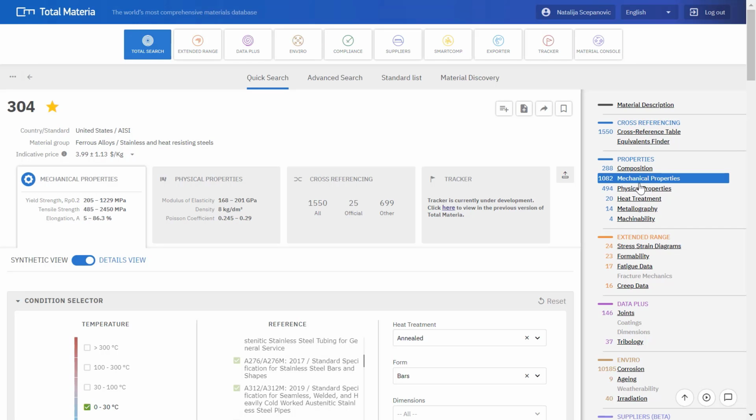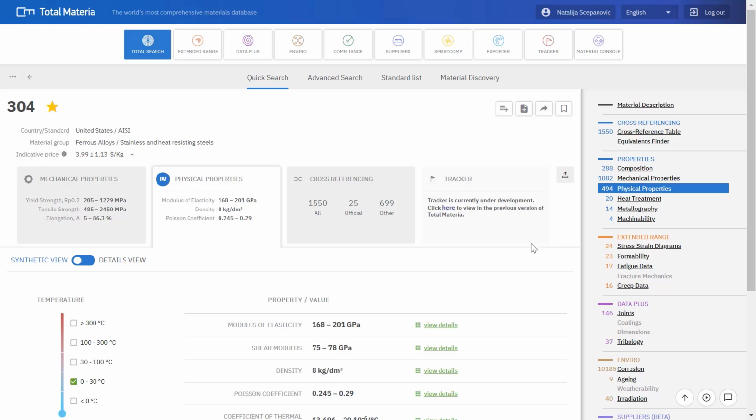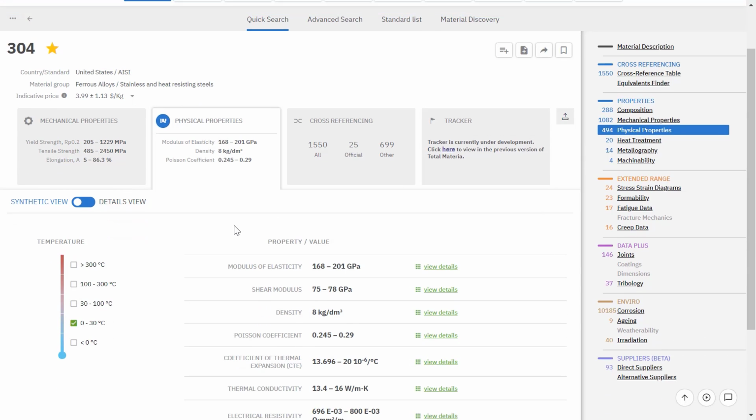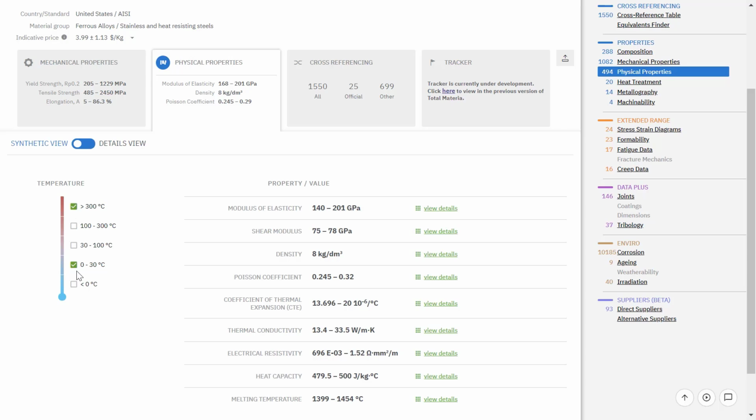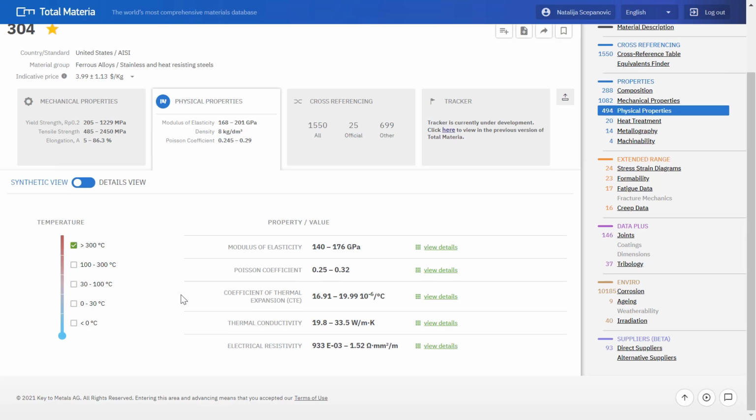Next, we're going to head over to Physical Properties. As you see, physical properties are set up in the same way. We have both synthetic view and details view. So let's say we just want to see property values at over 300. We could just quickly add that in, unclick the room temperature value, and see we have modulus of elasticity at over 300 degrees, Poisson's coefficient, CTE, thermal conductivity, and electrical resistivity.